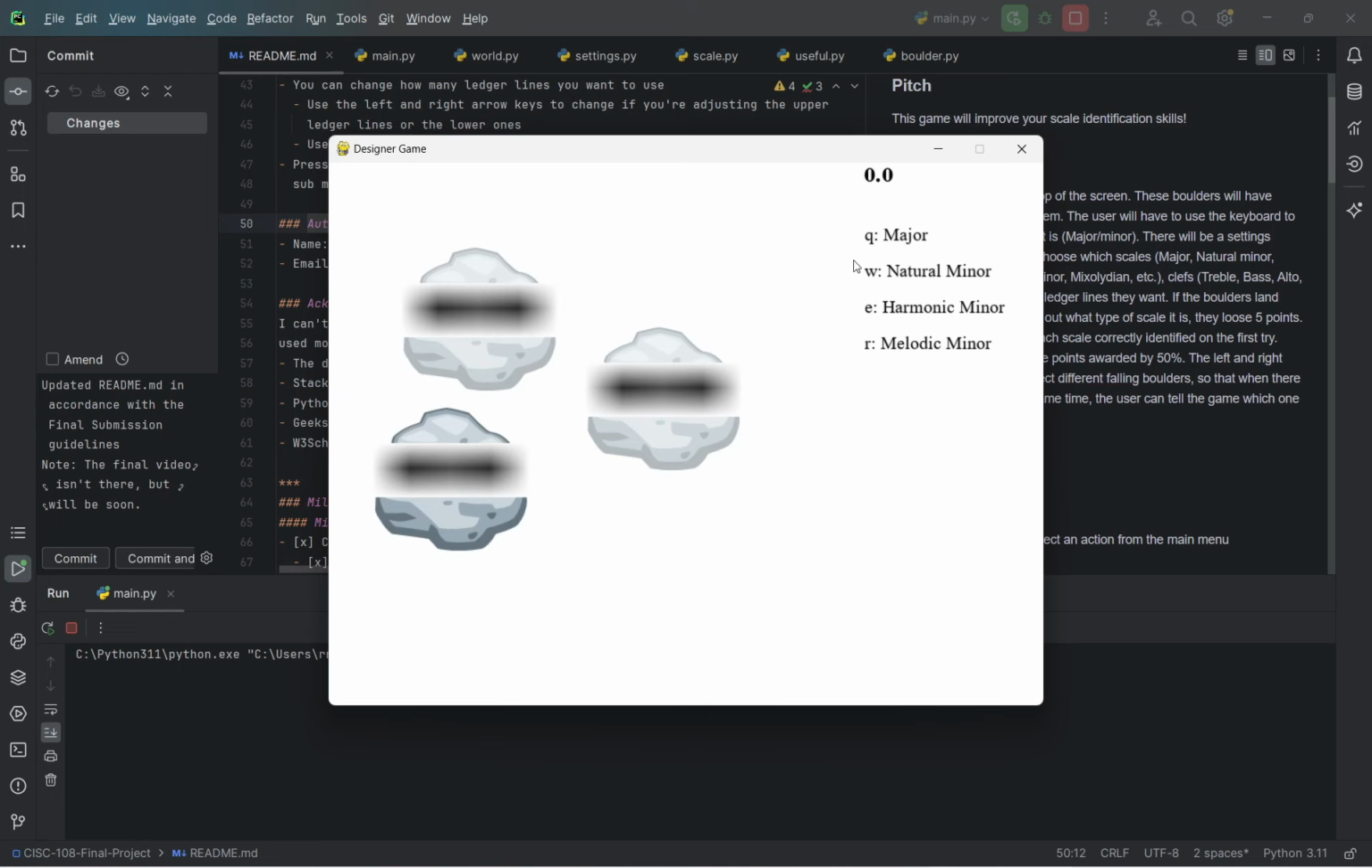So it shows you that if you press Q, that indicates a major scale, W for natural minor, etc. And that doesn't change depending on what you have enabled or disabled. It'll always be the same. It's just that some of these rows might not be there, or you might have extra rows if you enabled some of the church modes. So currently this boulder is darker. That means that's the one that's selected.